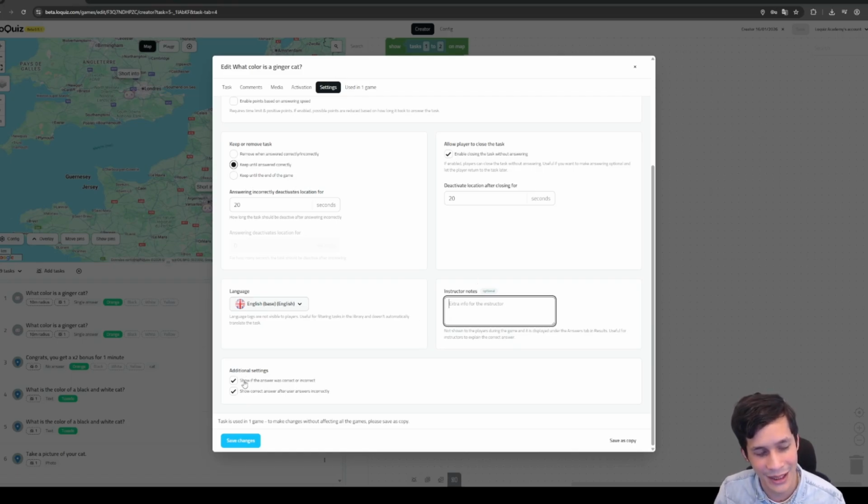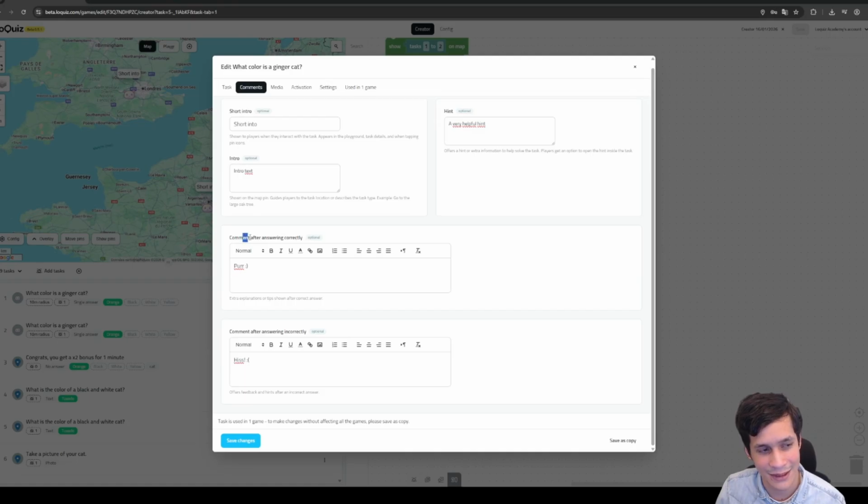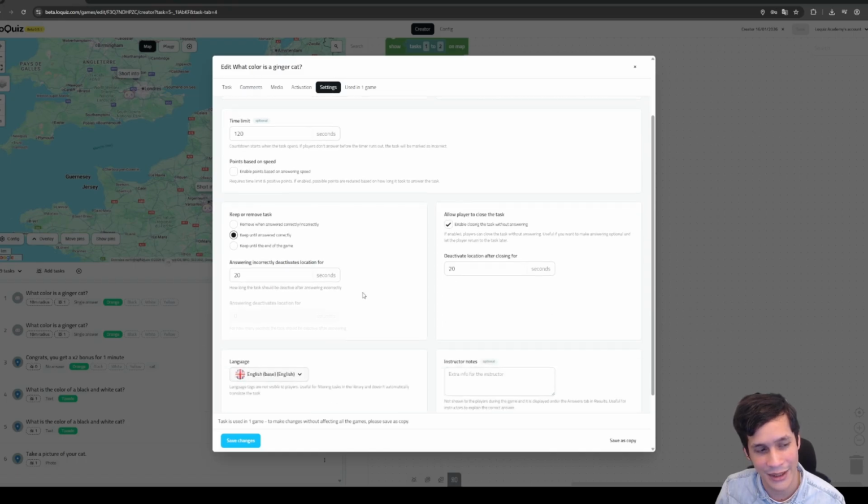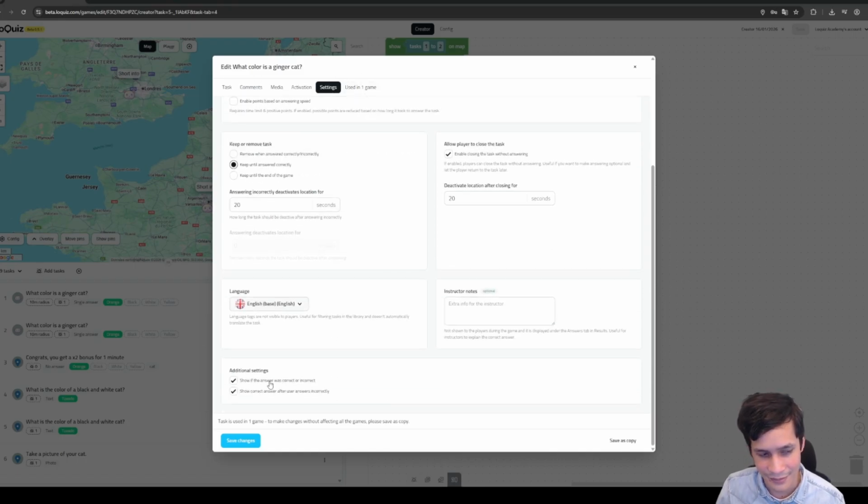Here you have show if the answer was correct or incorrect. If you tick this, then you will have a pin that will show in the after answer and the after answer comment, the same that you set up here, and it will show whether it's correct or incorrect. And if it's correct, it would look like this.